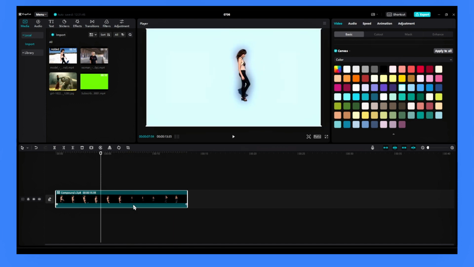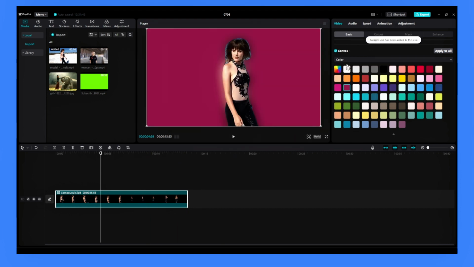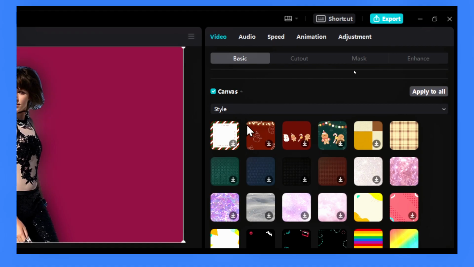And also if you create a new compound clip, you can now add a color as well, or you can add a style here.